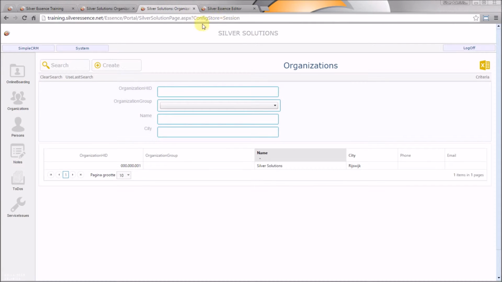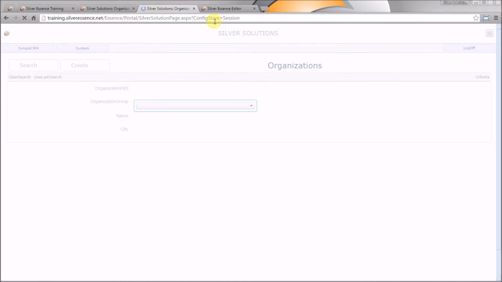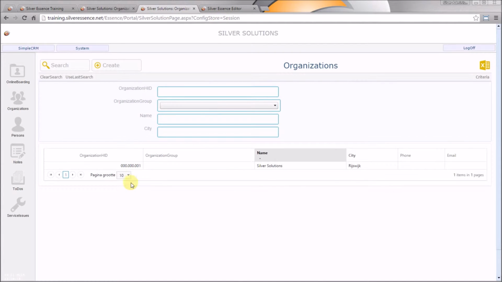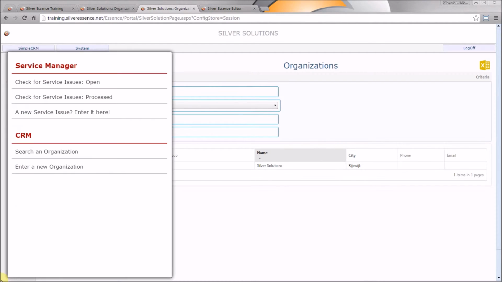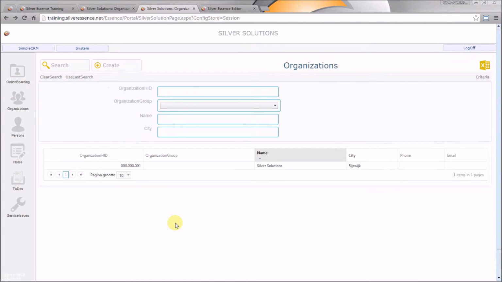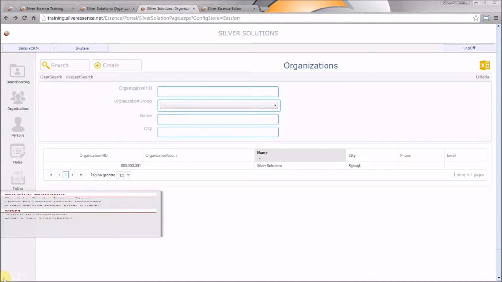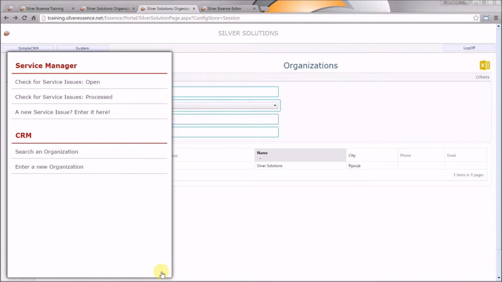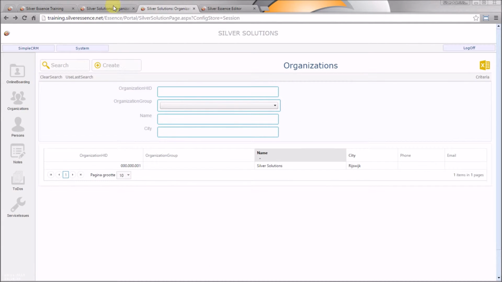And let's go back here. And again, use config store is session. And there you will see service manager and the 3 options for searching or creating the new service issue from that menu. So that's one way to create this menu. It's much more descriptive than the icons.